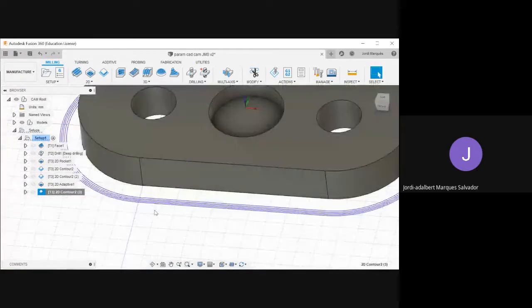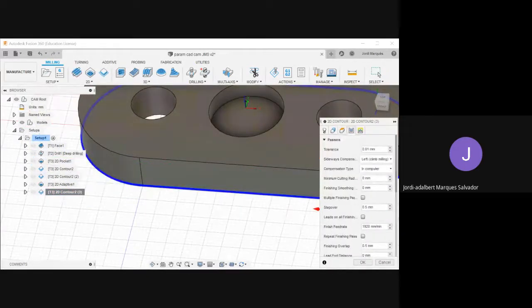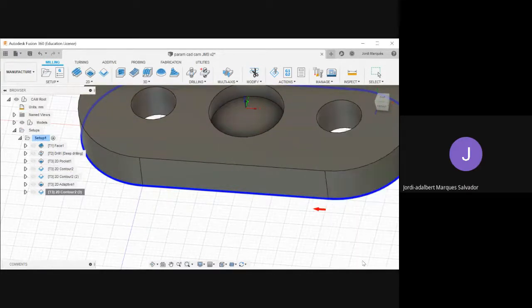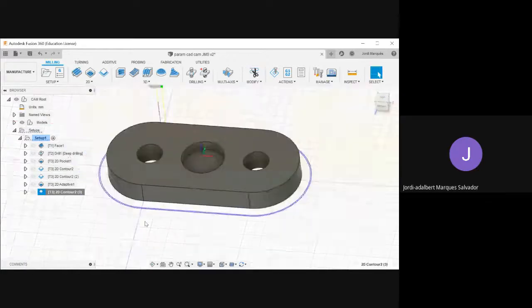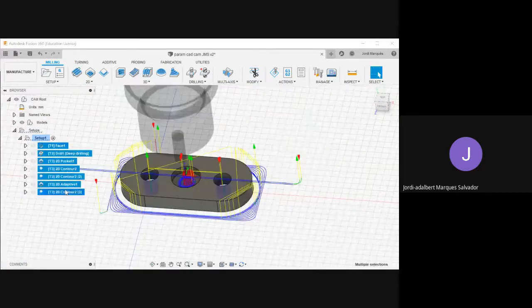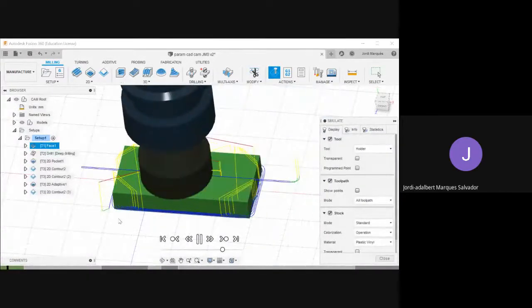And well, we don't need this many passes, sorry. Edit, here we have it like roughing. We will just say one roughing, one finish. There we have it. So now we have our part nearly finished. That's nice. Just click to simulate. Click OK.